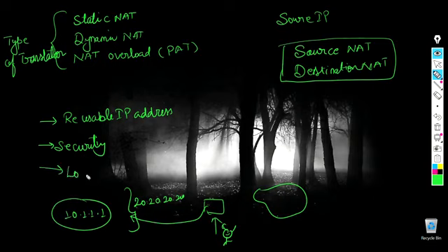Third, we use it at the destination and it can be used for load balancing as well, but that is not really used. We have a lot of load balancers available, so we take their help. But if you are a cheap company and want to save money, then you can get this via NAT as well. You can do load balancing based on the IP addresses.